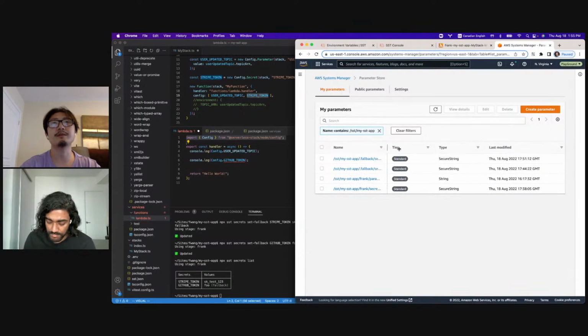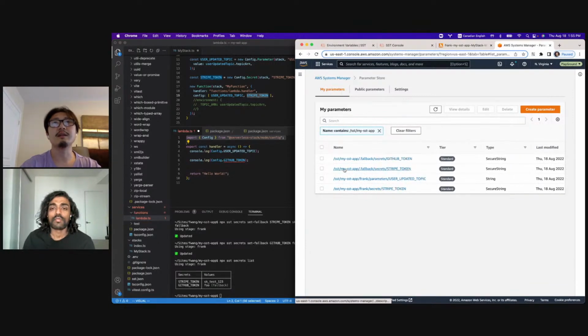This is pretty much right. For your test, just give me all the parameters prefixed by /sst/ your app name and the stage name, plus the fallback stage, and set all these as environment variables for your test. It's pretty easy. Yeah.